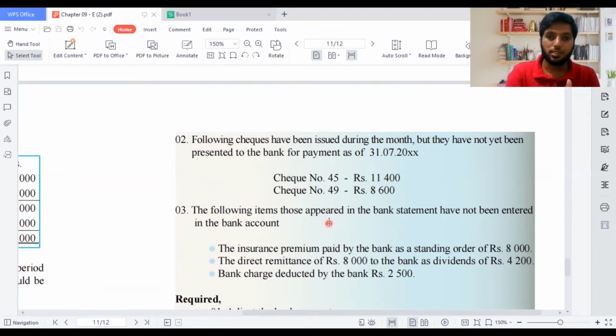Now these checks have gone out of the business from the business side, but have not been presented to the bank, meaning the bank has not recorded them. So we should correct these mistakes on the bank reconciliation statement. Why we should correct them on the bank reconciliation statement is explained in part 3. Again, please watch it, so you'll have a complete idea of what I'm speaking about.